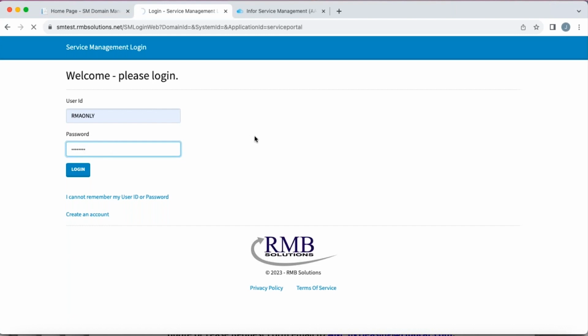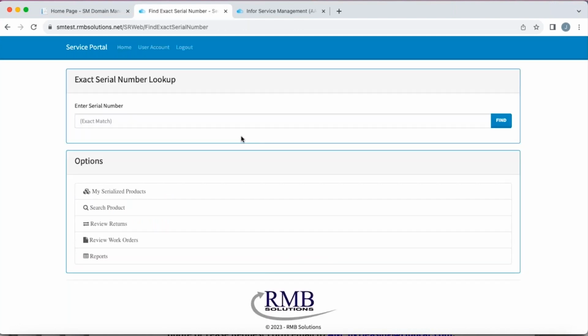Once we log into the portal, this is configured to allow them to just type a serial number in. That's usually the fastest way. It's the easiest way to get the most amount of information. If they've been logged in and their products are registered, they can use the My Serialized product. It doesn't have to be a serialized product. It could be just a product that they're returning. This allows them to review the returns after they're there.